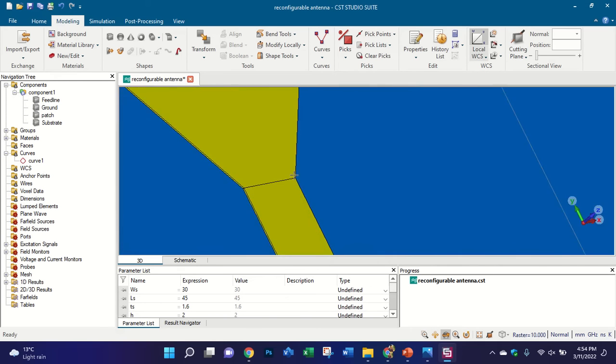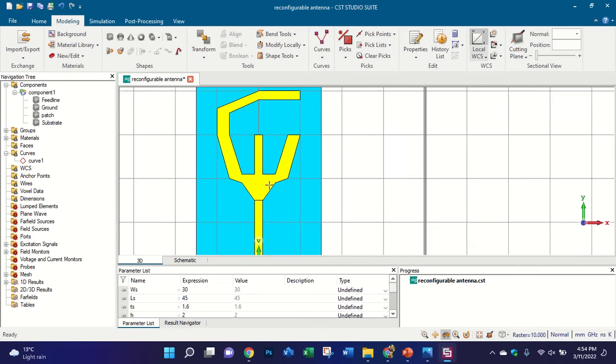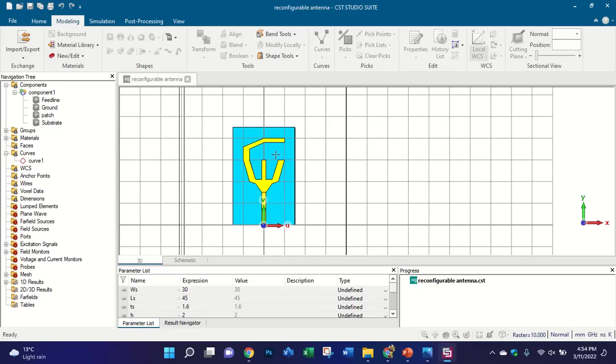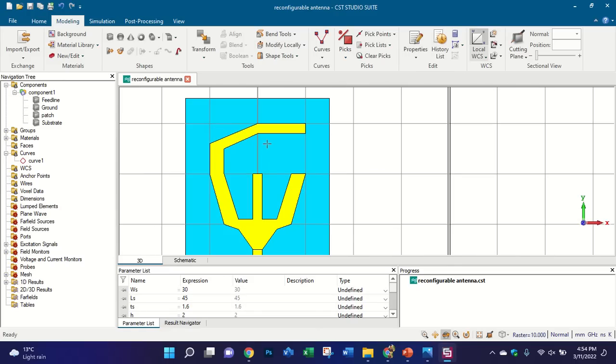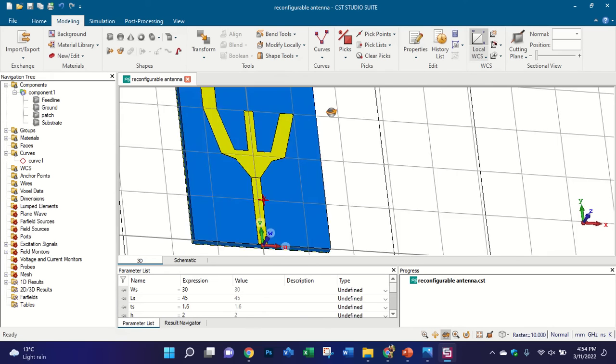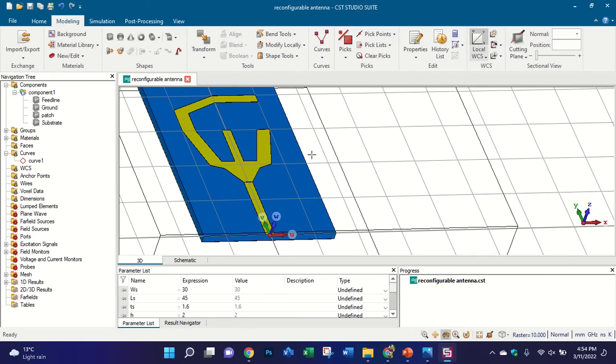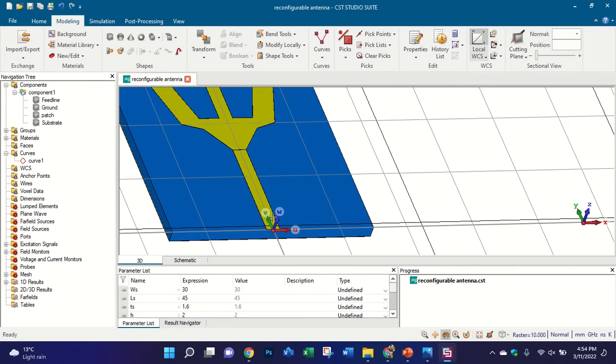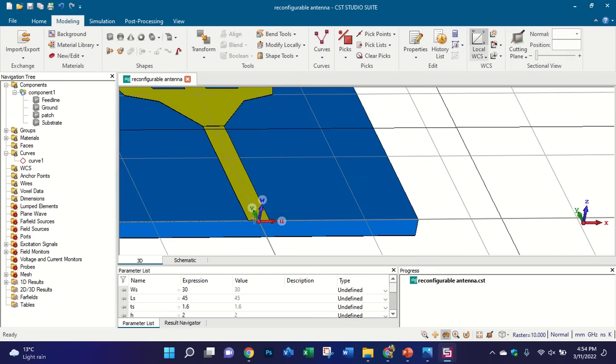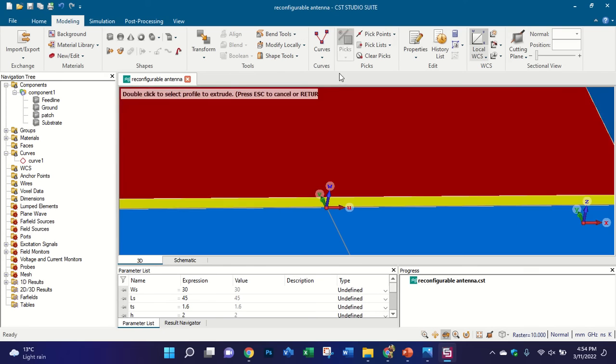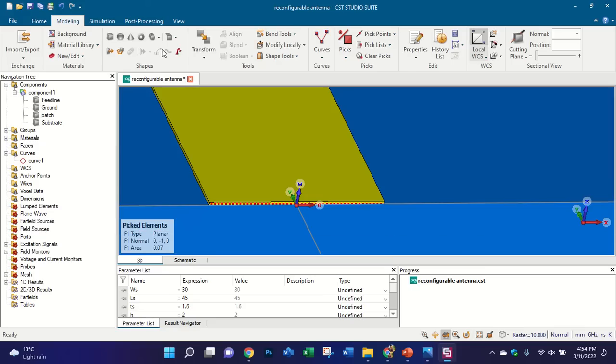We have a shape of the radiator, we have a feed line, we have a ground plane. Now how can we make it a reconfigurable antenna? Let's simulate this one first and check what is the S11 value, and then we will add a diode and check. Today we will play in CST.